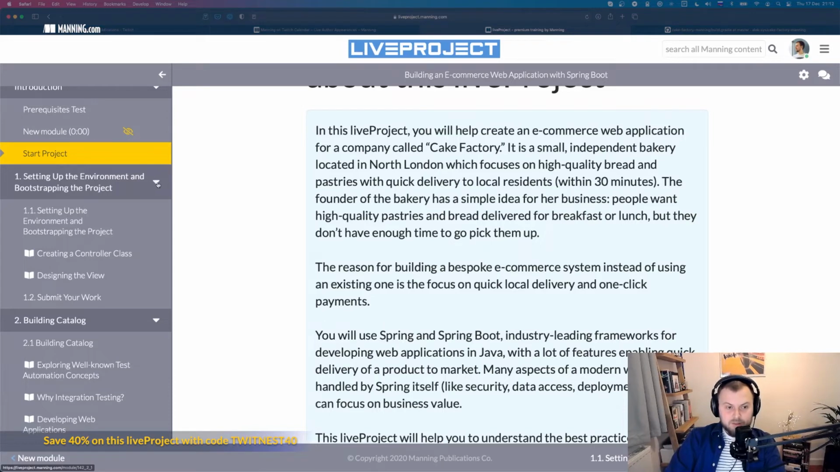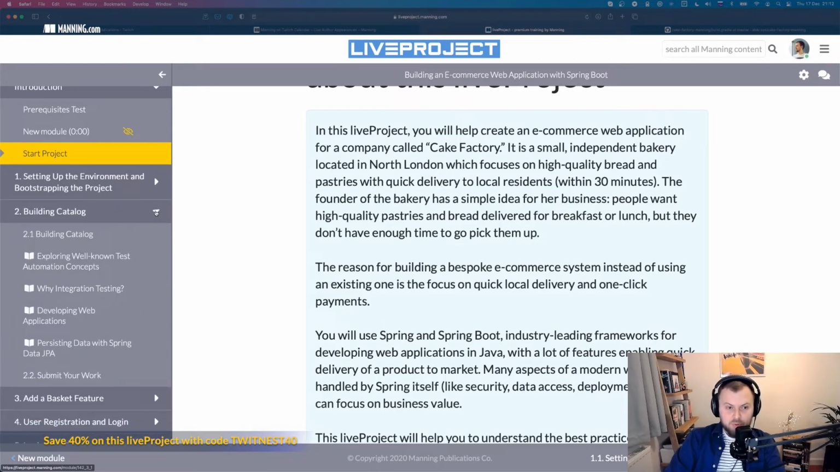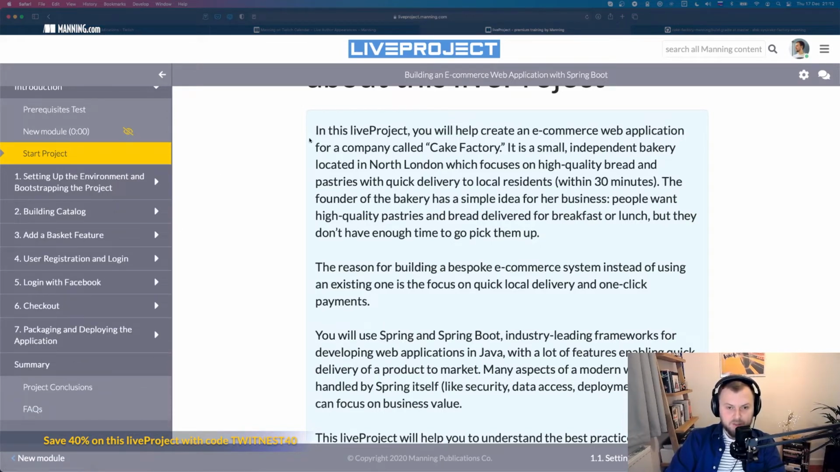So that's what a liveProject is. And for people who just joined, I'm going to remind you that what I'm talking about is a live project called Building an E-commerce Web Application with Spring Boot, the live project I created for Manning. And what I'm going to show you today is basically how you can get started with this project and implement some of the first steps in the project, getting started and building a catalog.